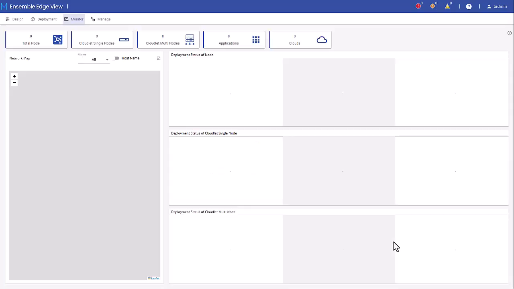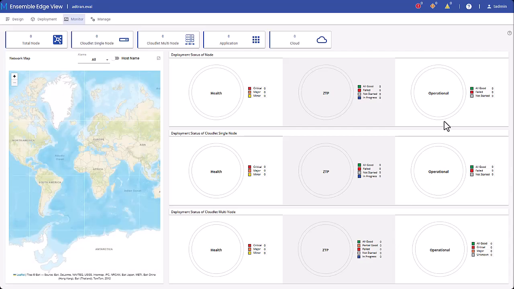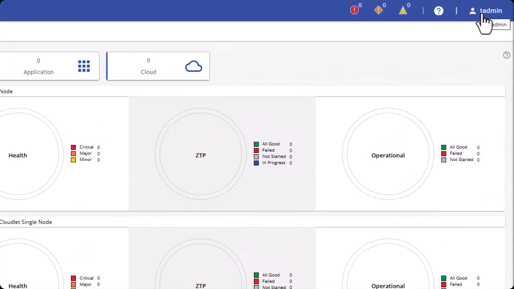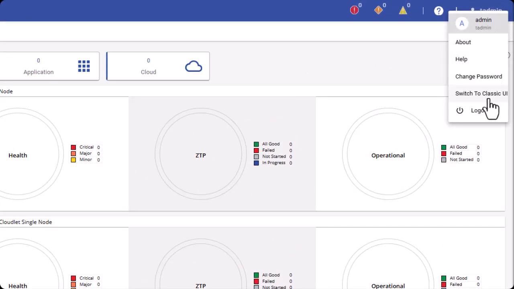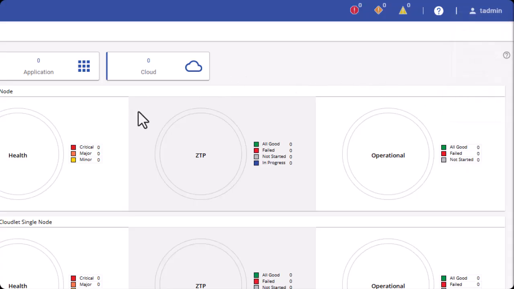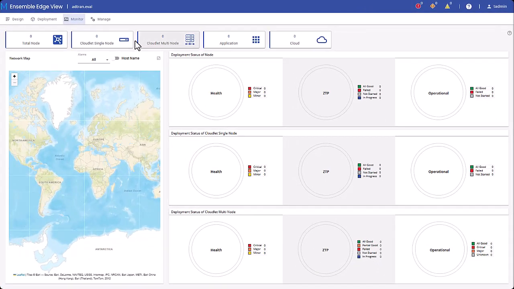The first time you log into Edge View, you'll be in the classic UI. But if you go to the pull down under the user icon, you can toggle between the classic UI and the new UI. And whatever you select, it persists for your future logins.